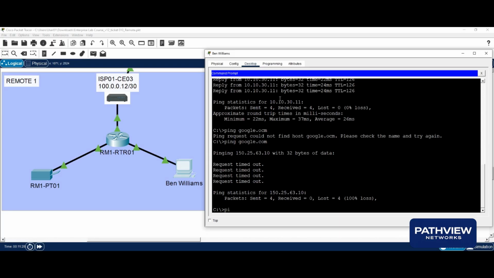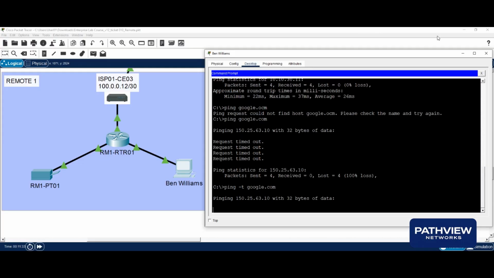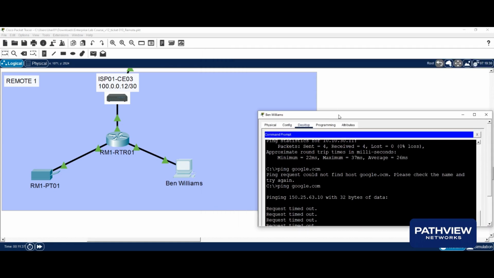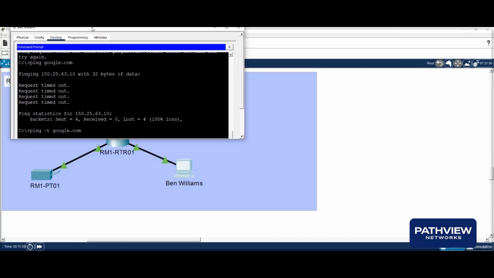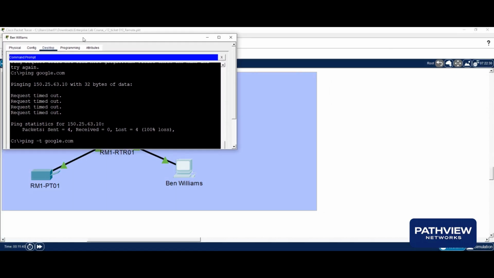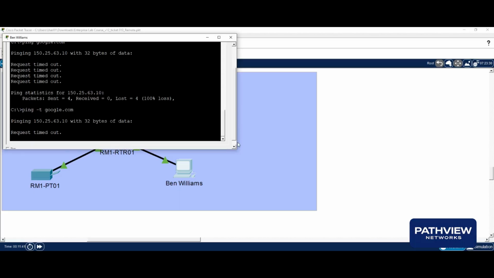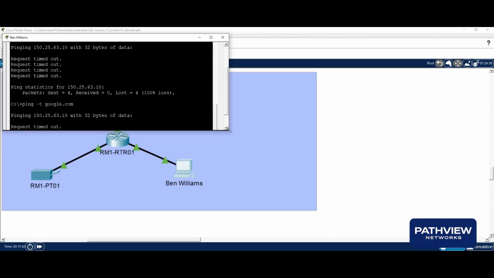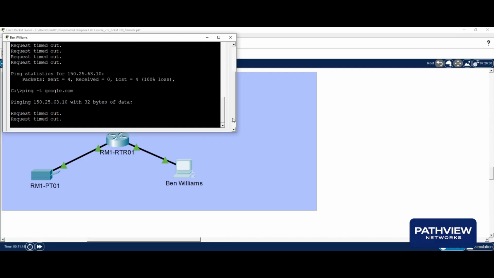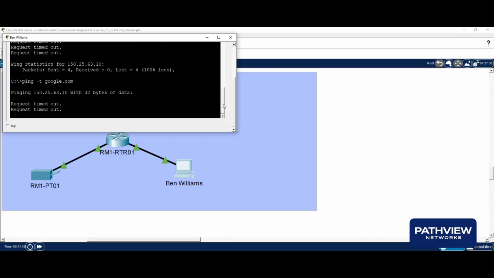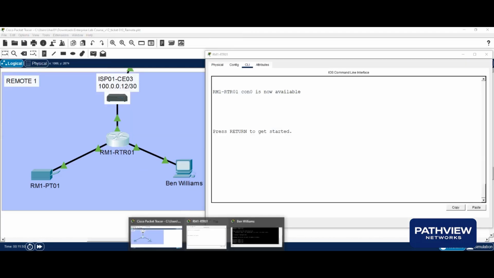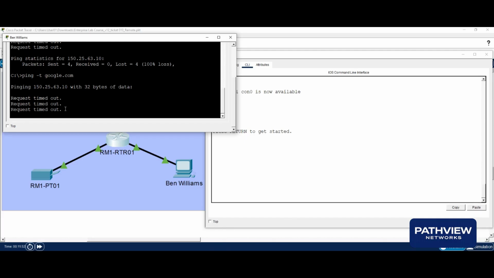All right, so I'm going to run a continuous ping to google.com while we troubleshoot the remote router. So I'll minimize this. I'm going to put this up here, not too far up there, so we can see what's going on. And it's still timing out. So we'll go ahead and open up the router. We want to bring Ben's command prompt back.